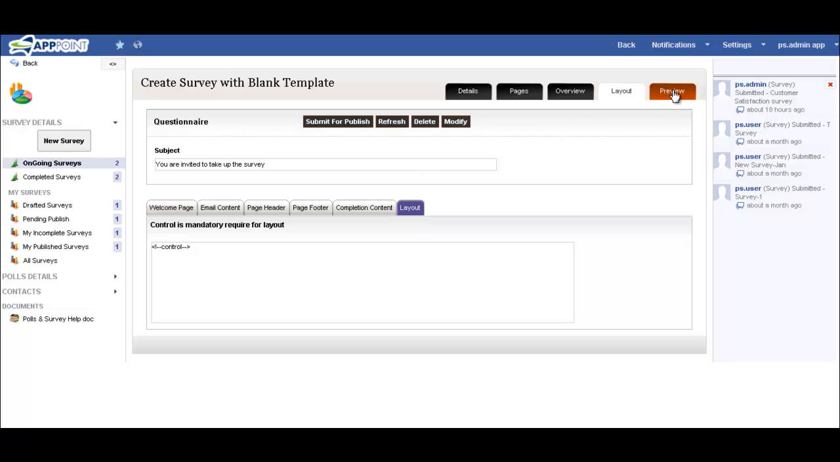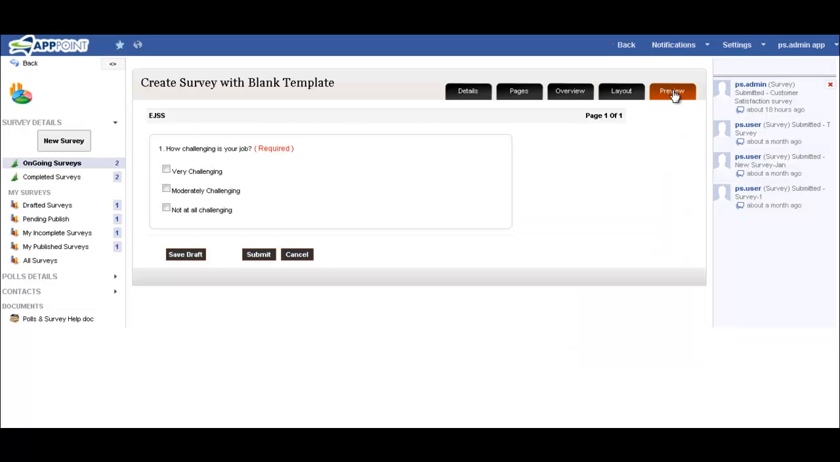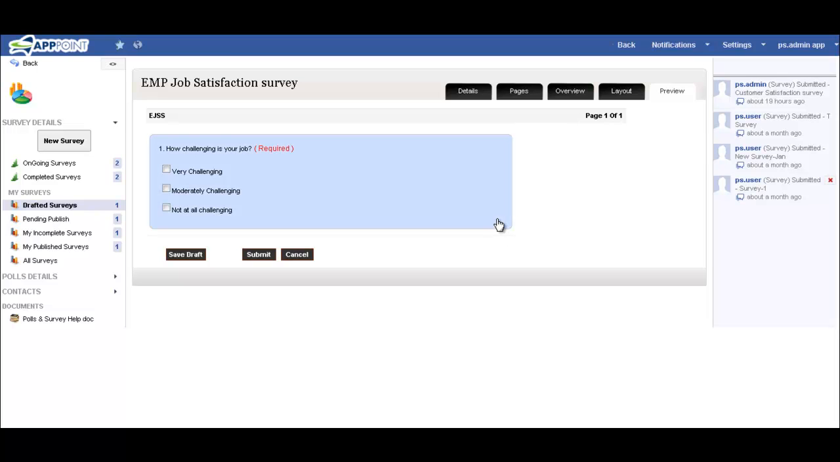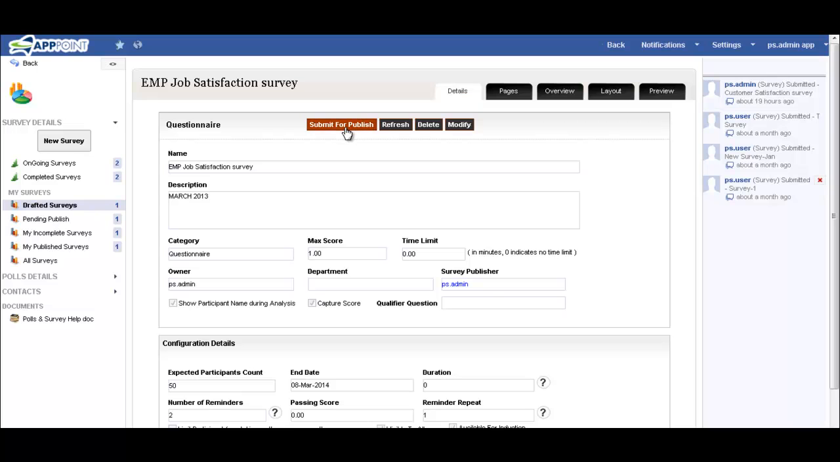Now we go to the preview tab to see the survey and the page that we have created. How does it look? Here we have the preview of the survey that we have created. We have chosen the checkboxes as the option and the question, and there are 3 possible answers. We can either save the draft from here or we can submit it directly. We can also cancel the same and go back and make changes. Once we have taken a look in the preview section, we go to the details tab back and we can submit the survey for publish directly from here.